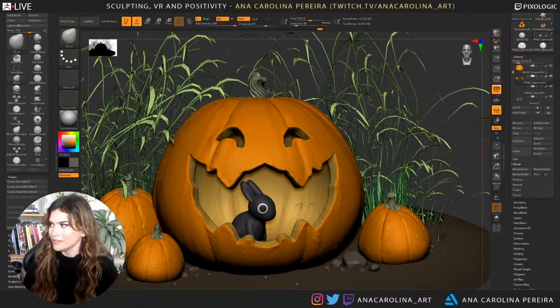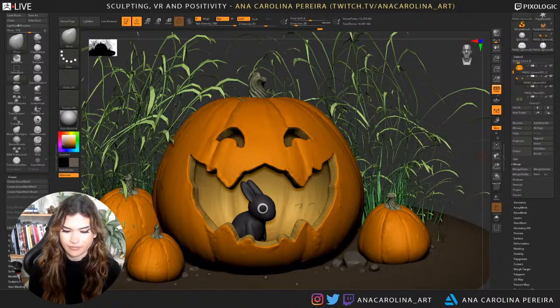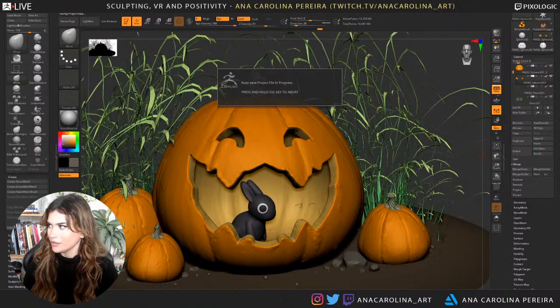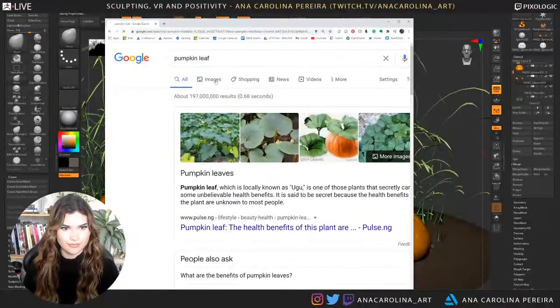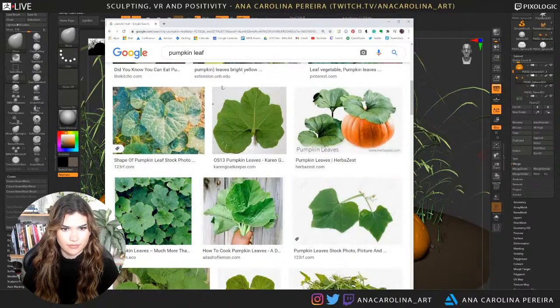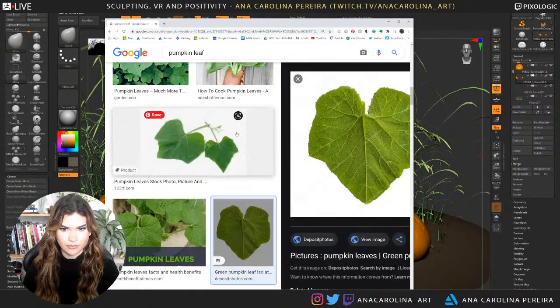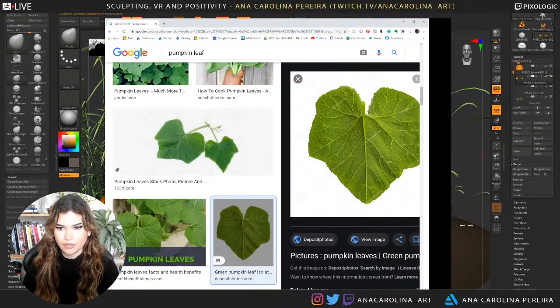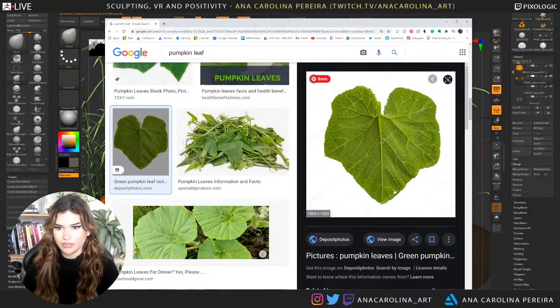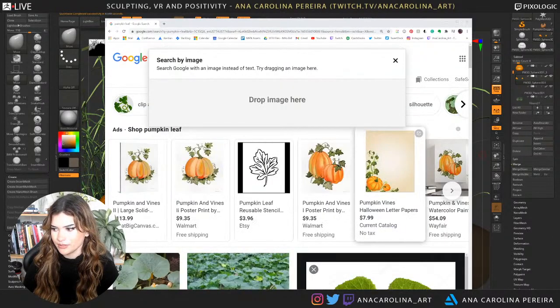Okay, let me just go ahead and search for pumpkin leaf images. This is the one I want. I'm not going to use this in my final product. I just want to use it to get the outline in ZBrush, so I'm just going to use it as reference.